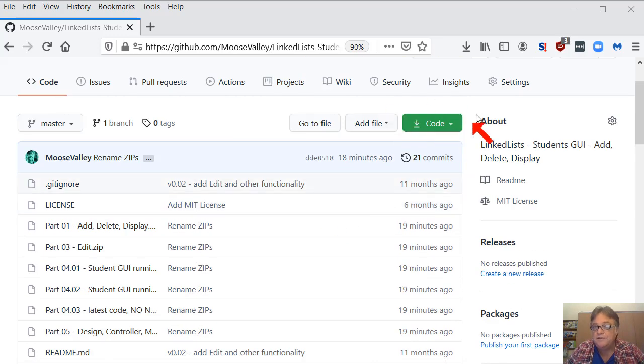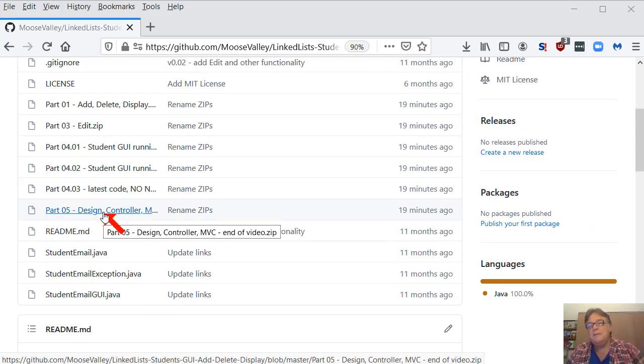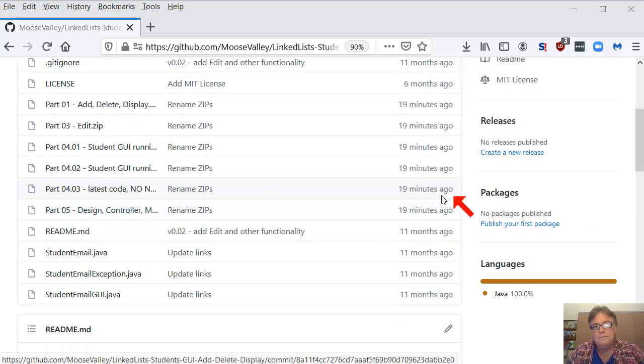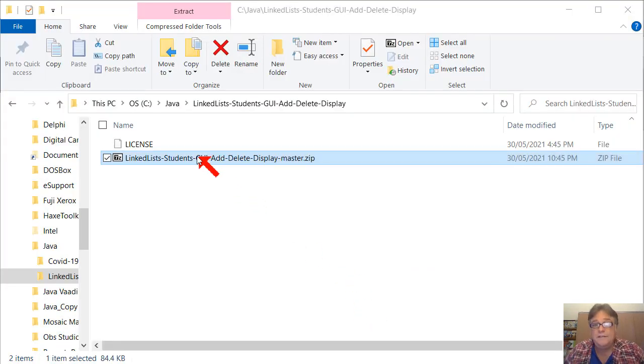Don't go up here and do this, because this will give you the part 4 code and all the zip files. Actually, it doesn't really matter. But yeah, okay, we might as well do that. Yeah, okay. There's many ways you can do it. So we'll download the zip file. Okay, that's gone to my downloads folder. Okay, so there's a file I just downloaded.